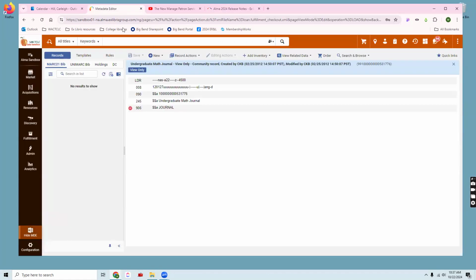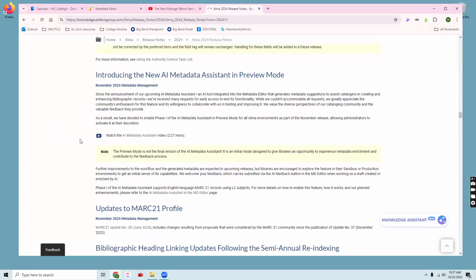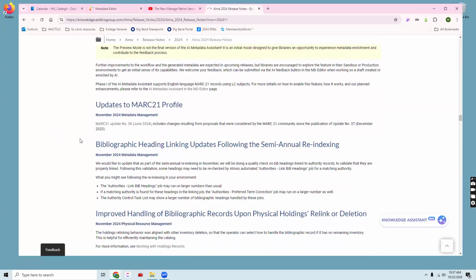In preview mode. Oh yeah, I watched a video on how to do this. So you won't be able to use it yet. That's right. But you can play around with it.